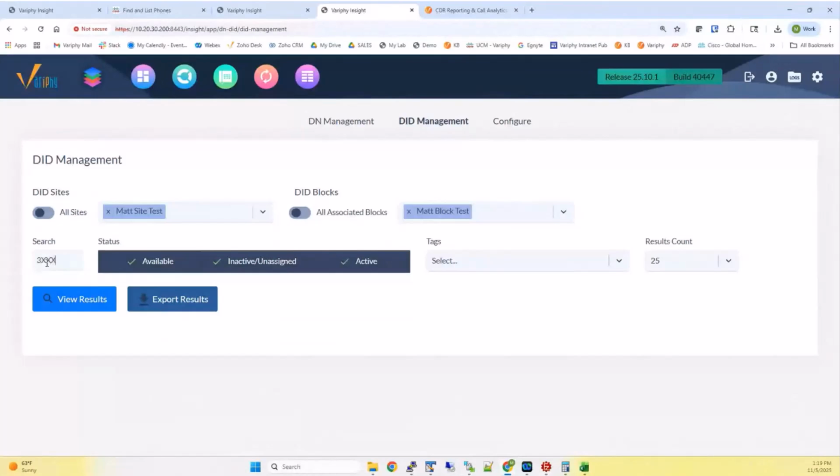So you can certainly use single character X's as wildcards, or you can just throw a single X in there, and it will search the whole block again. But the block that we had already provisioned in the configure section has 3000 to 3050. So this search is only going to cover the 51 numbers that I have built out in that block for this site.